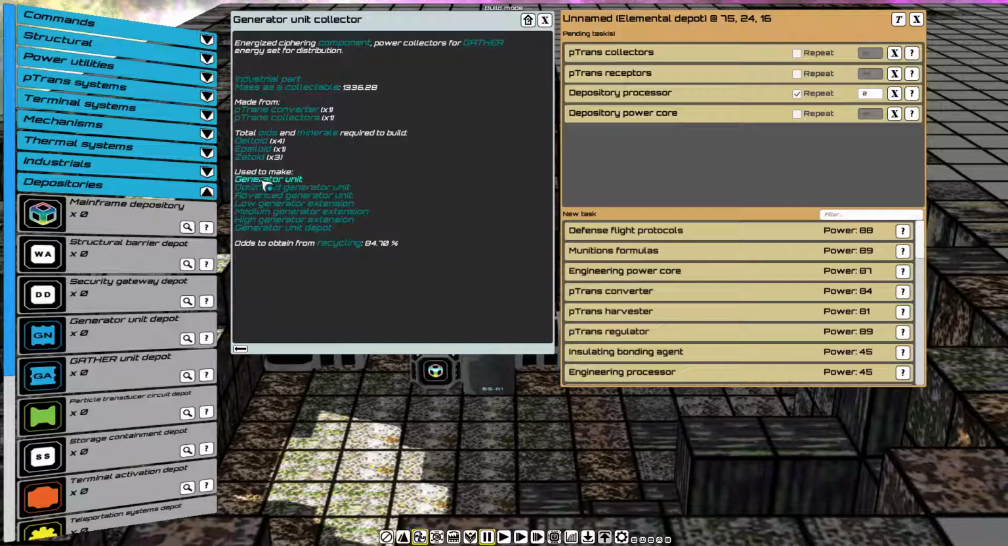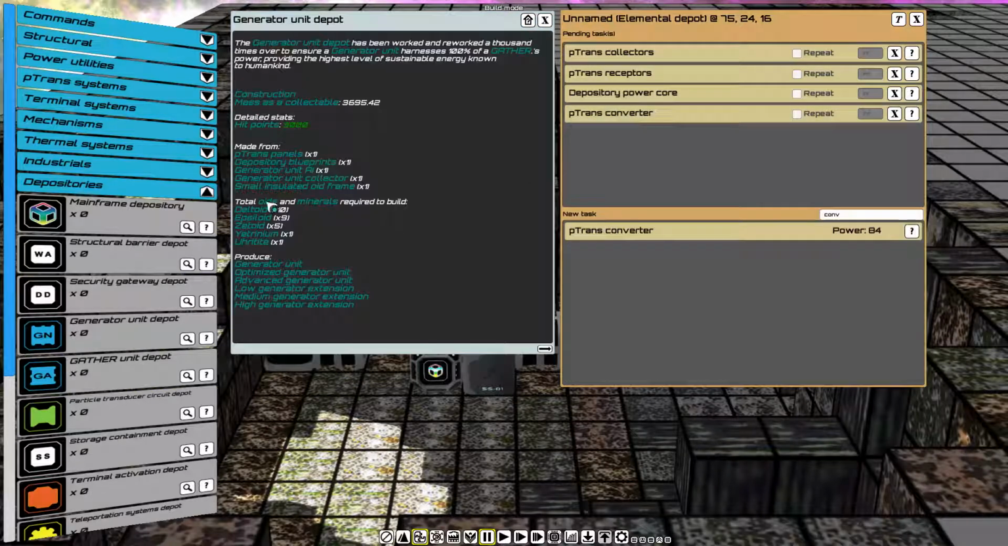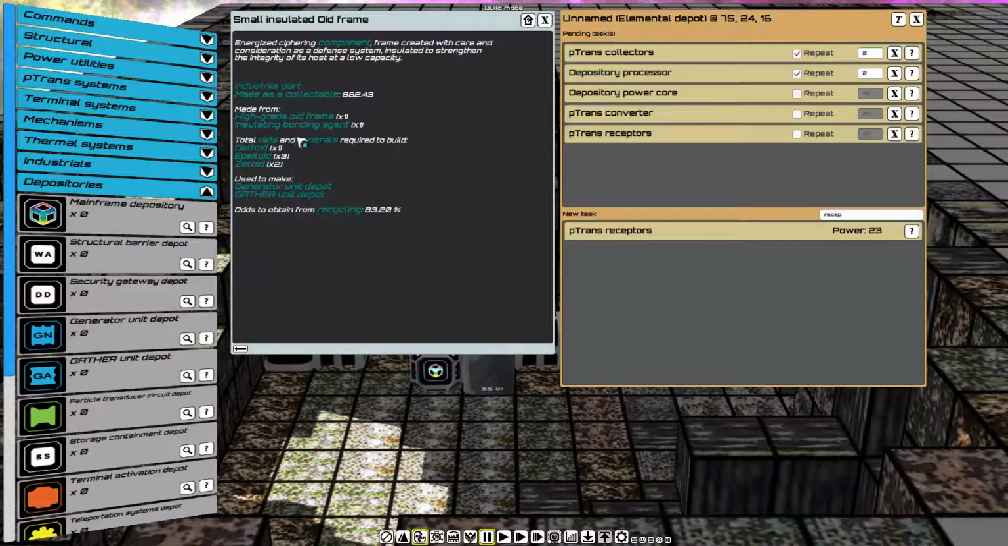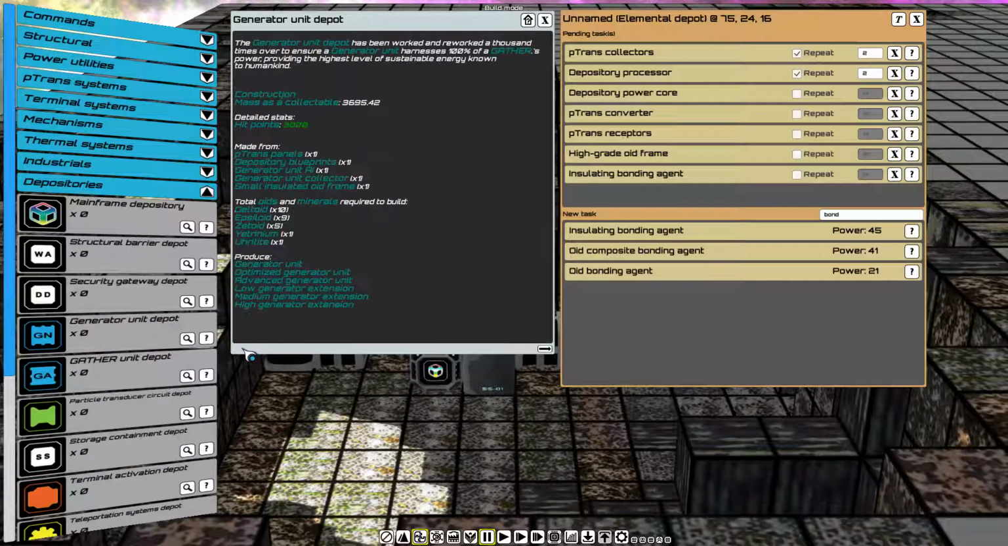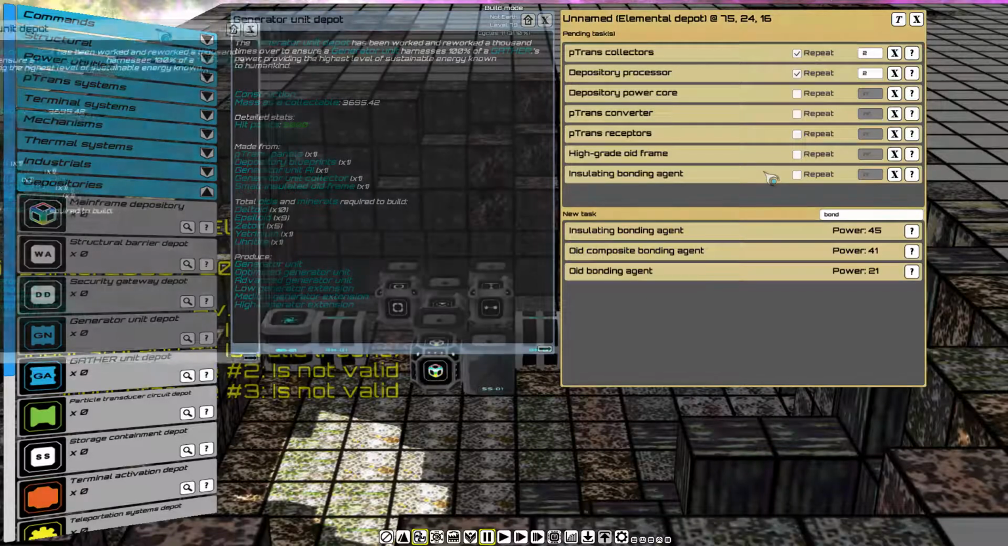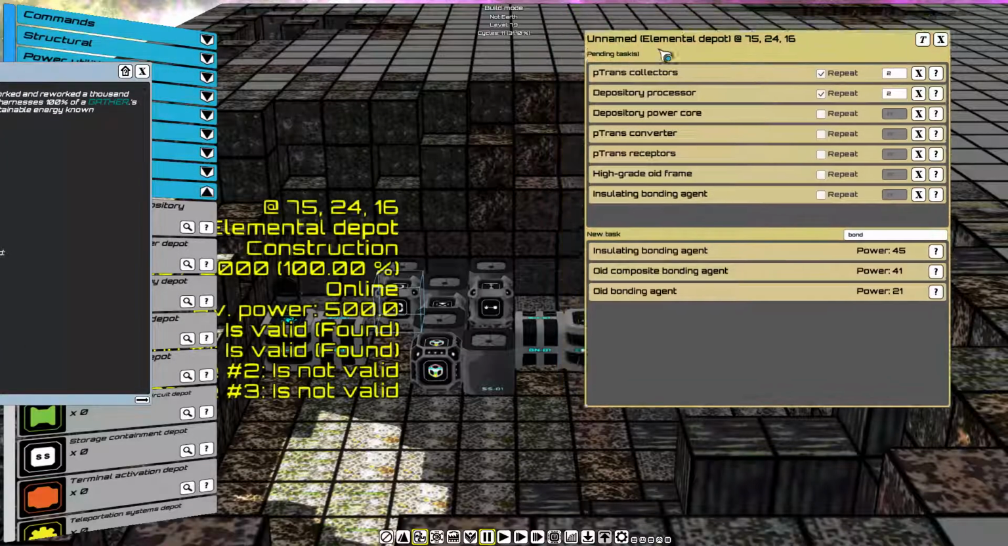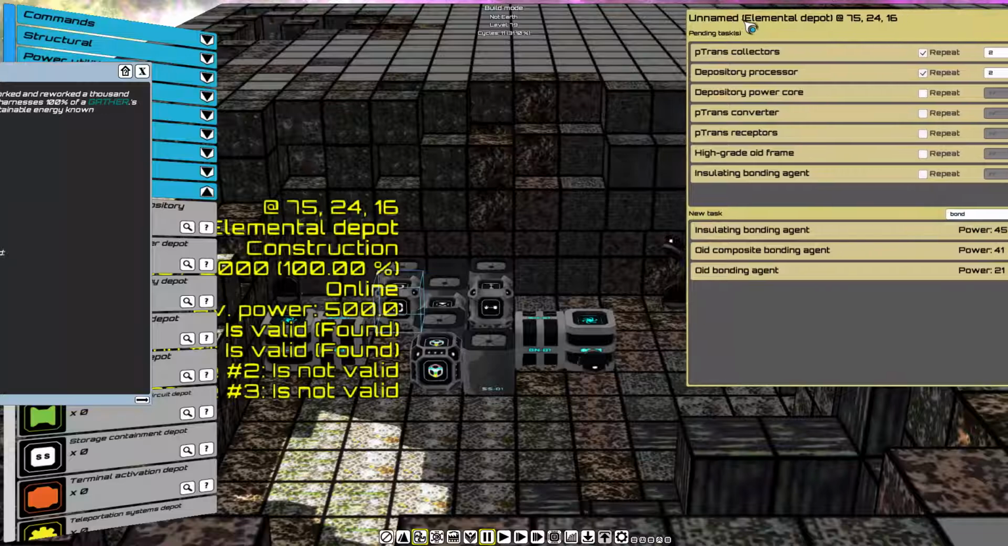Generator unit collector. Converter, collector. Collector, a second one. P-trans converter. Receptor. High-grade oid frame, insulated bonding agent. Now the one that I'm missing. For the generator unit depot, we'll have to do it from the Foundry. Once everything is queued, we can push this box to the side. We'll need it again. This we can put to the side or close it, it is up to you.